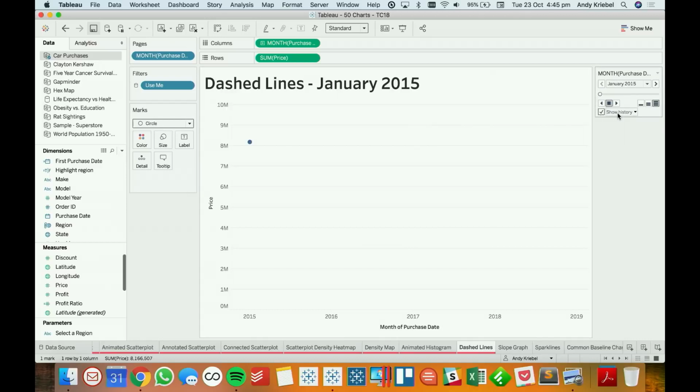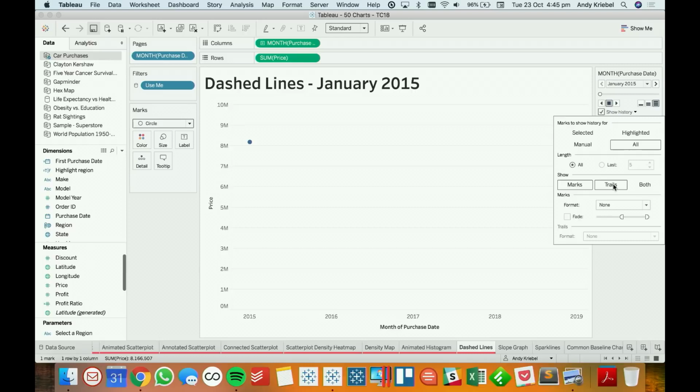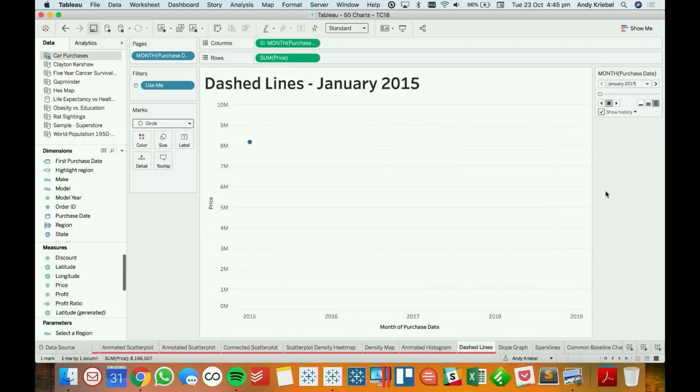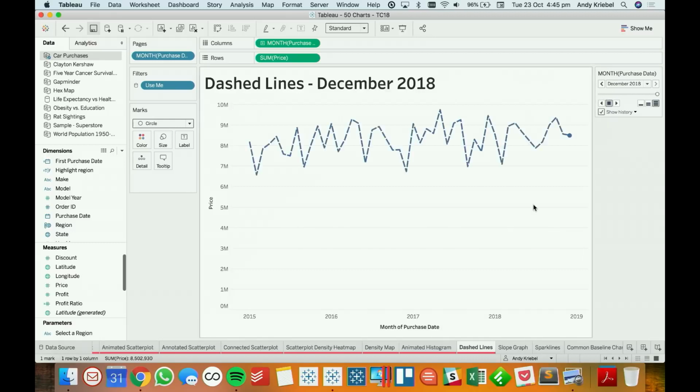And on my show history, I'm going to turn on the trails and set my trail to be a dashed line. And now I can just drag this to the very end, and I have nice little dashed lines. Okay, now that's not scalable, because if you get another month of data, it breaks. But if it's a one-time thing, it looks kind of cool. Okay, so back to Jeff.